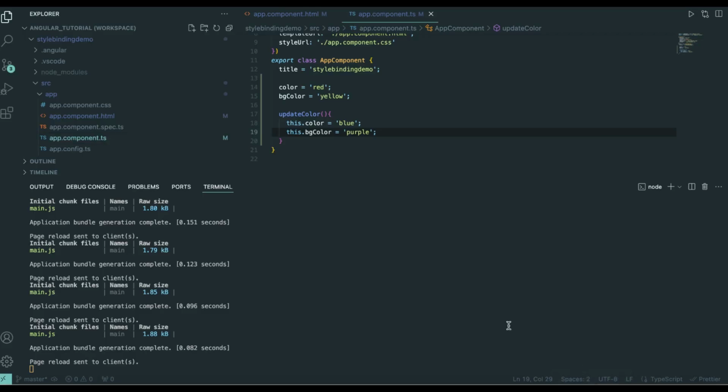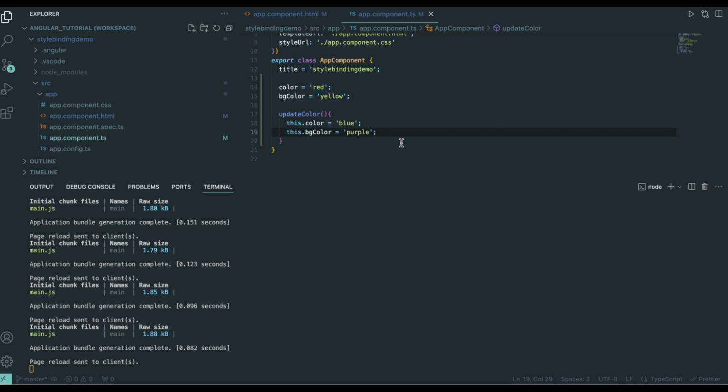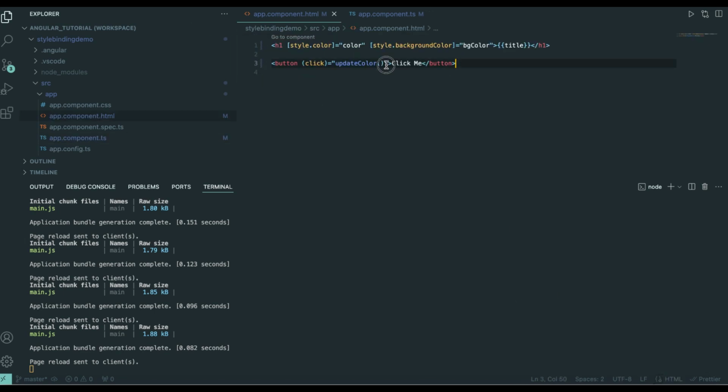The next and last step will be the interview questions. There could be multiple questions here. For instance, someone can ask you how you will change style binding. We already saw that we can change the style binding by creating a button, and on button click you can change the property of the style. I already explained that.